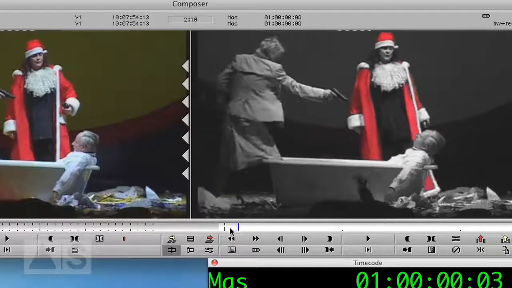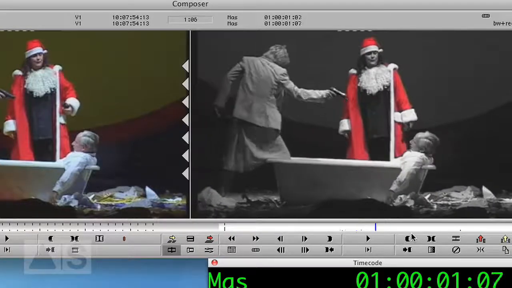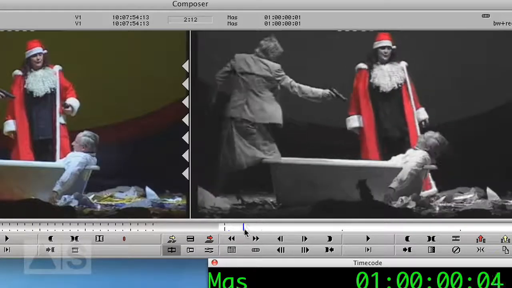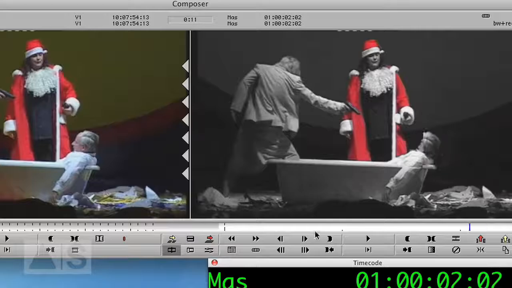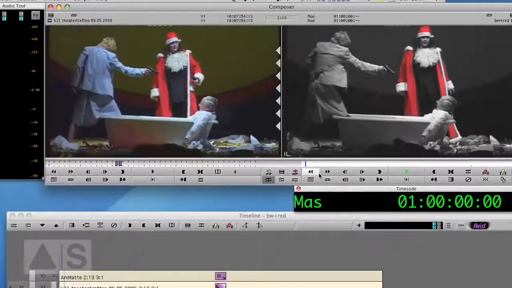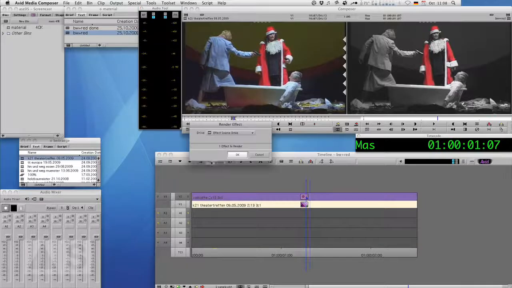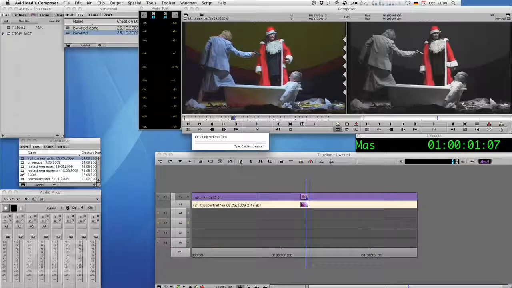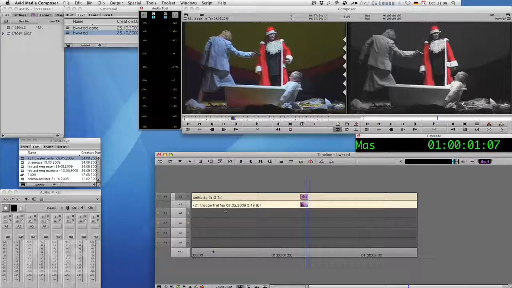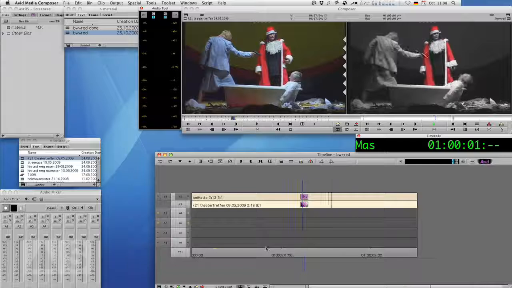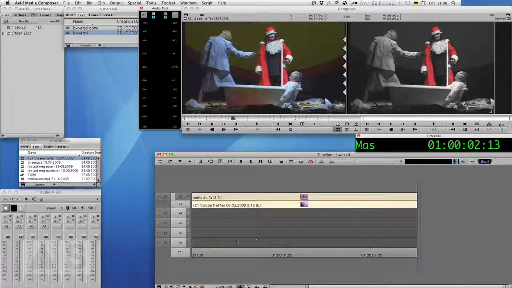Now, of course, if the image was moving a lot, you'd have to animate the animate, which might be a hassle, but in this case, it works really well. The animate effect is not real time, so you have to render it to watch it while playing anyway. And there we go. Now, isn't that nice?